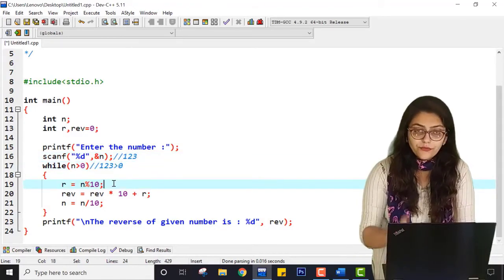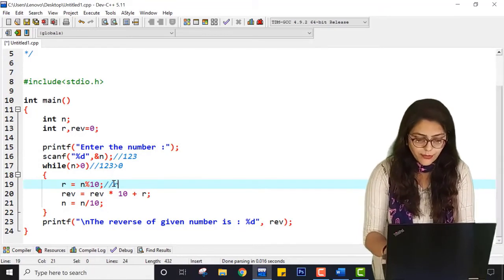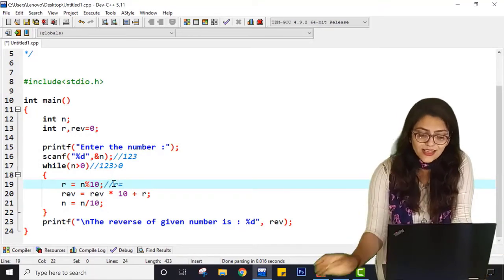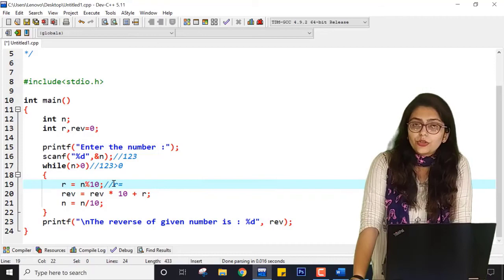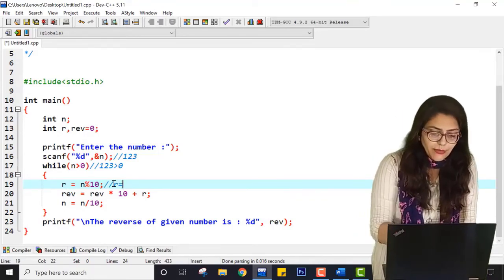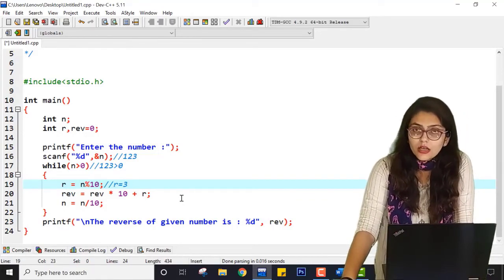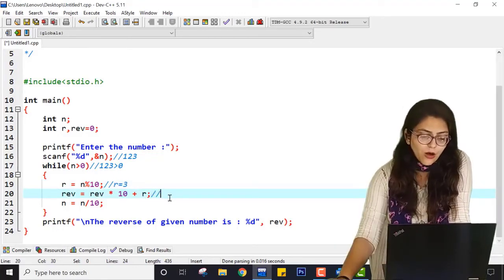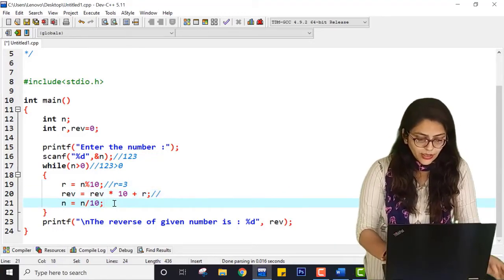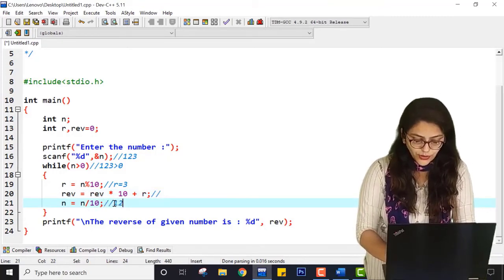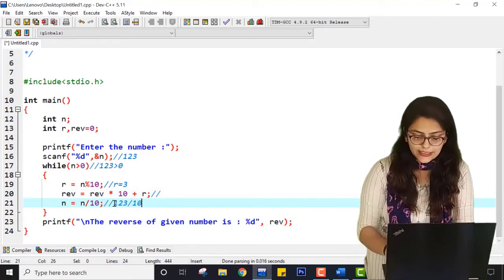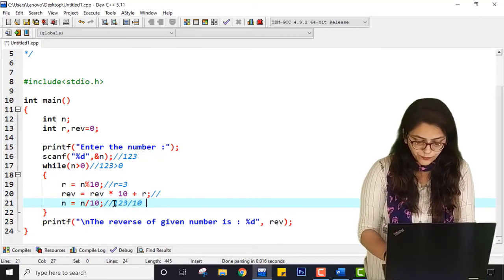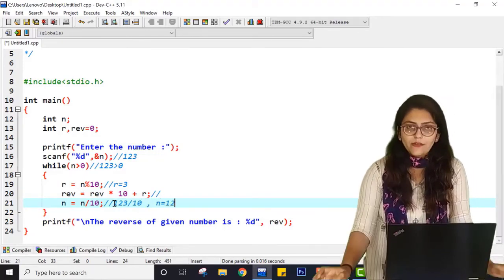So at this point, in the first iteration, what will be the remainder? The remainder will be the last digit, because when I am dividing 1, 2, 3 by 10, it will give me remainder 3. So r will be 3. Then here, let me just skip this step for now. Here I am doing n equal to 1, 2, 3 divided by 10, as n is an integer. So now my n becomes 12.